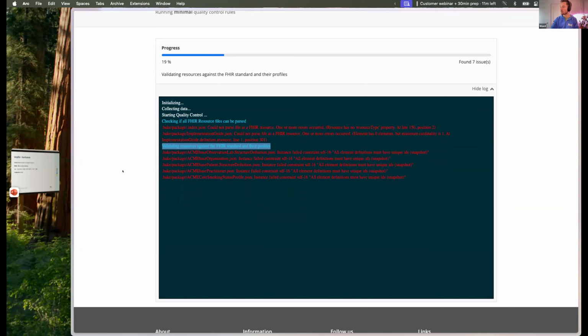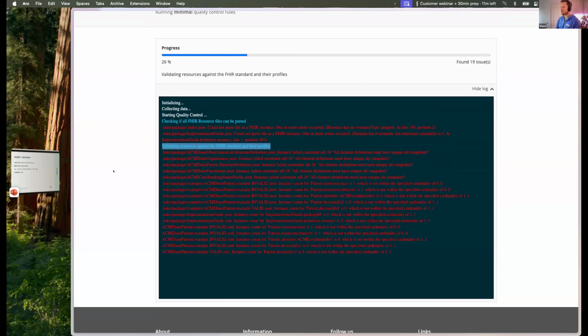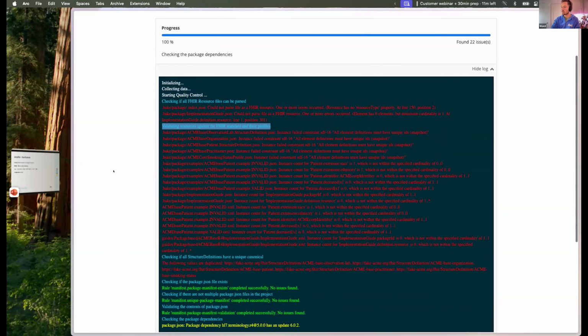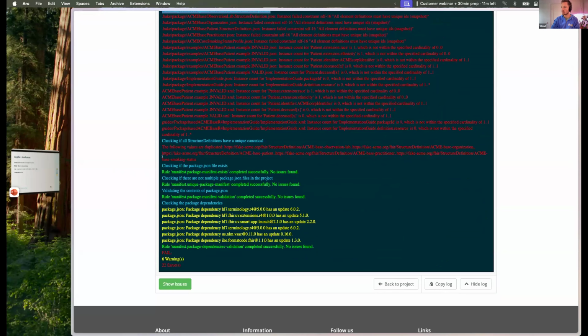But the important thing that I want to show is here at the end, once it gets closer to the actual checking the rules that are new here. So there's a few rules that you can see here that we added to the minimal file, minimal validation. So it's checking whether you actually have a package.json. It's checking that you don't have multiple of those. It's validating that the package.json is actually a valid file. And then it's also diving into your package dependencies.